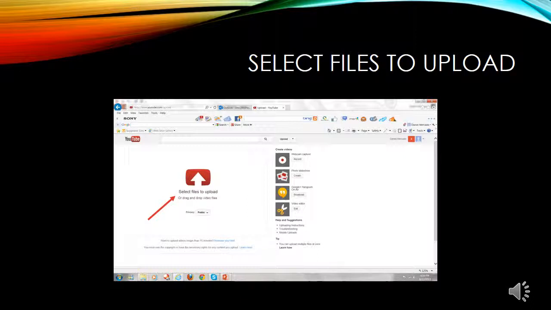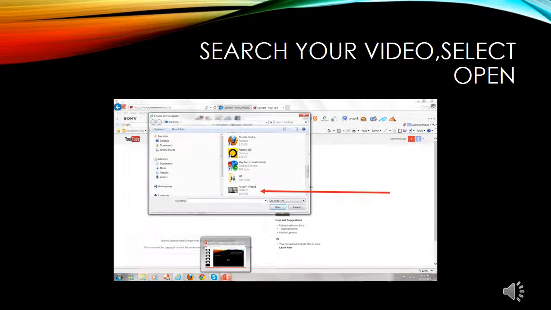After you have selected the private option, now you're ready to select the files to upload to your YouTube account. Please select where it says select files to upload. Once you have selected your files to upload, a window will open. Then you will look for your video where you have saved it in your computer.